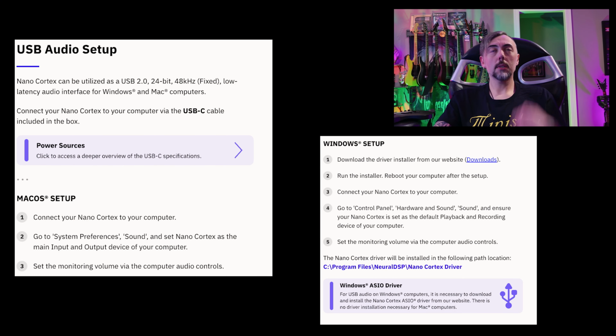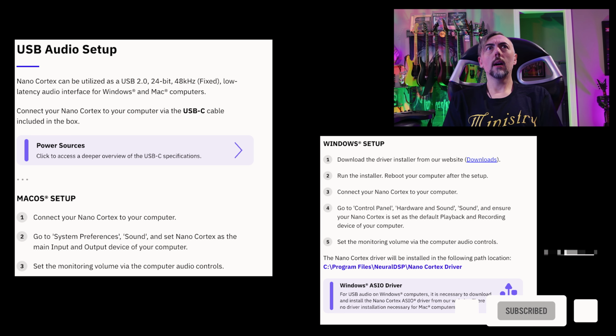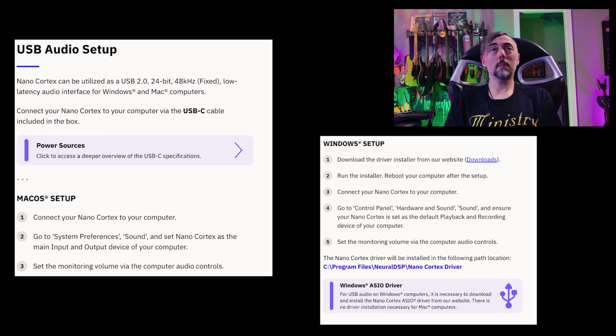All right, so let's get you started working with your Nano Cortex and routing that beautiful music you're making into a DAW and doing some capture work. I'm going to do my best to be as quick and painless as I can with this. I want it to be as simple as possible.